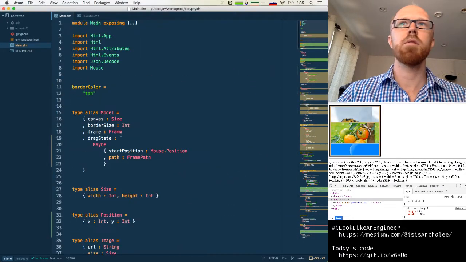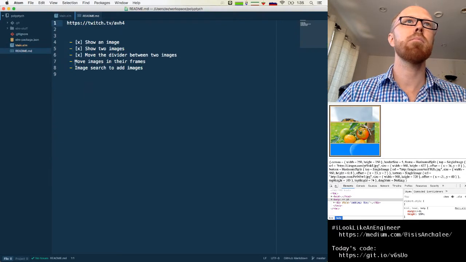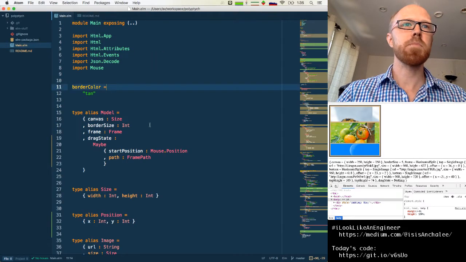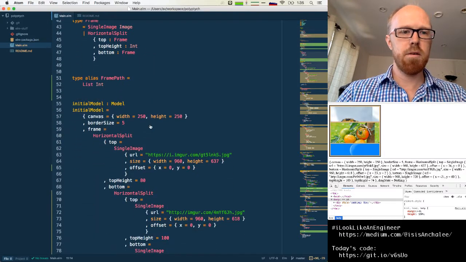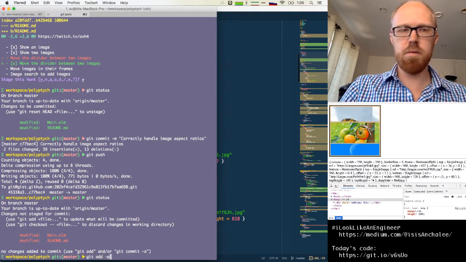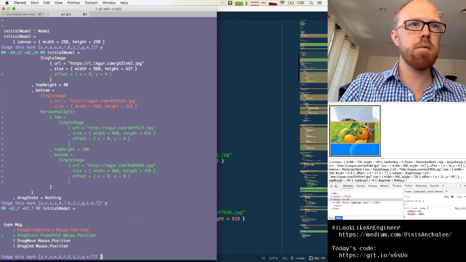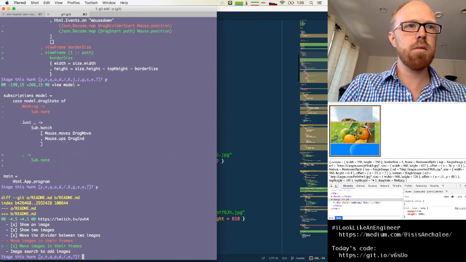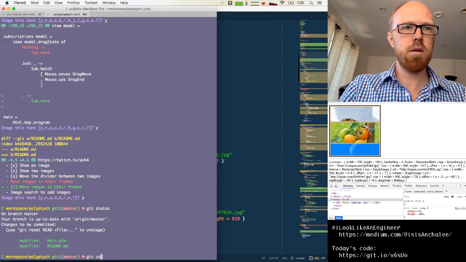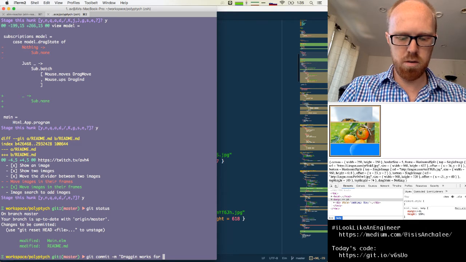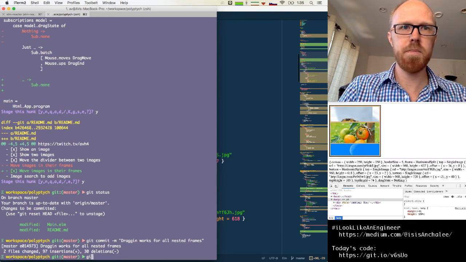Okay. So this file's getting pretty big. But we have successfully been able to move images. Okay, so here, dragging works for all nested frames.